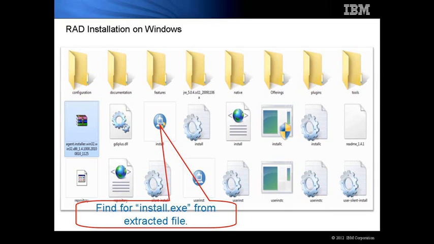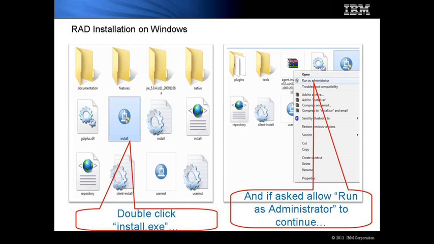Out of these files there is one file with the name install, that is the executable file, install.exe. Now to install the Installation Manager we need to double click on this install.exe. Now if it asks for run as administrator, don't worry about this. Allow it to run as administrator and continue.